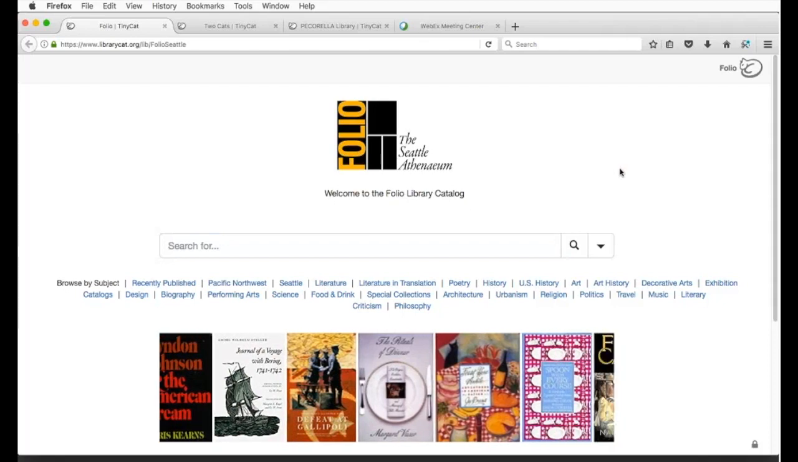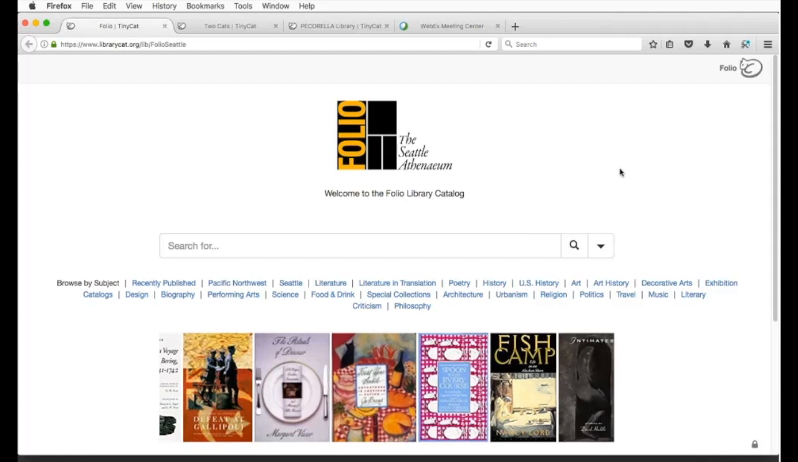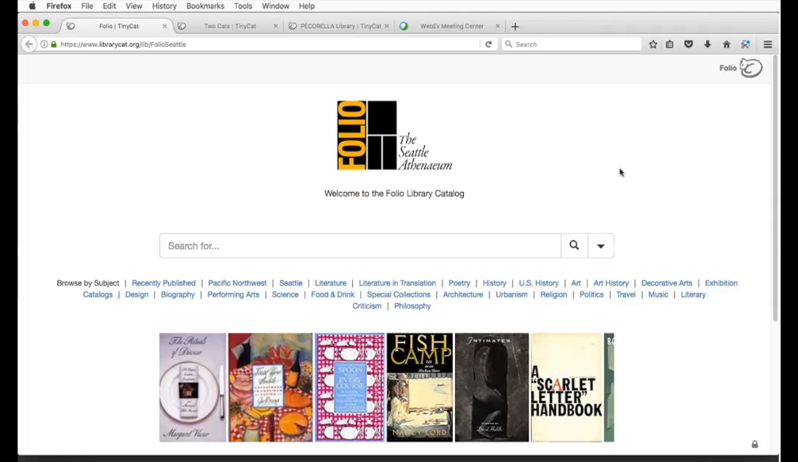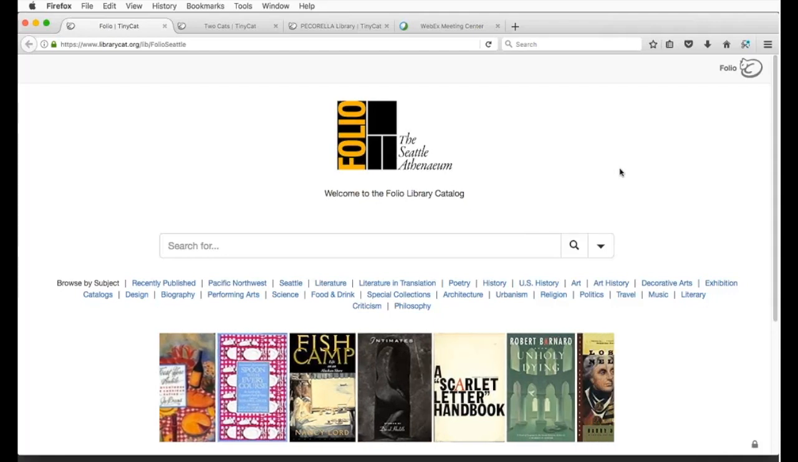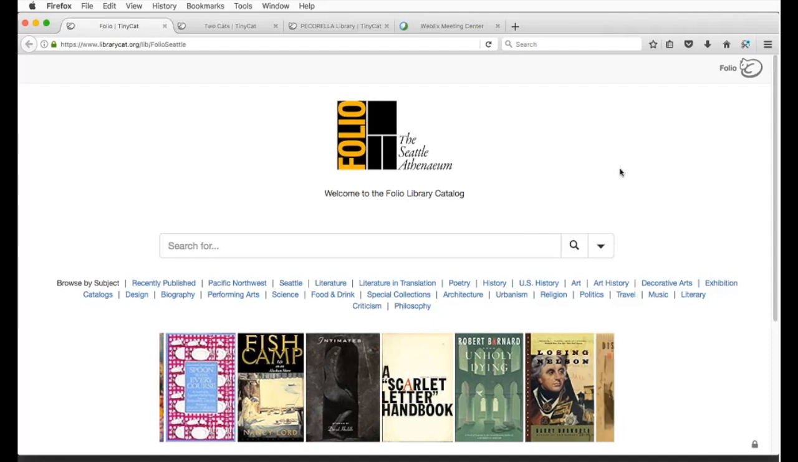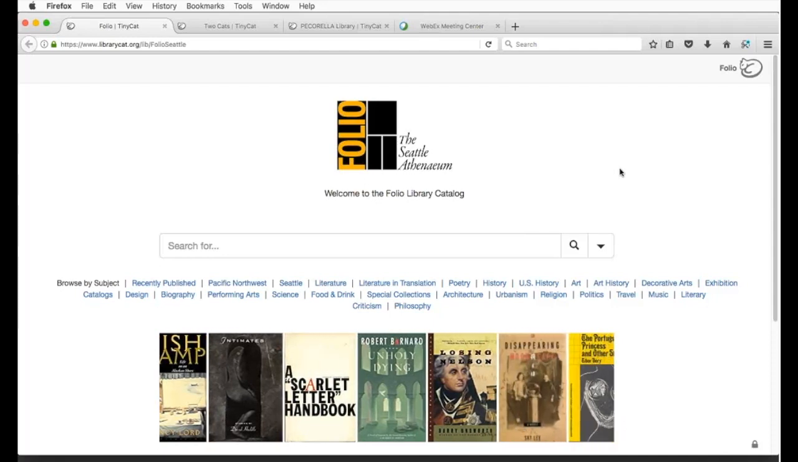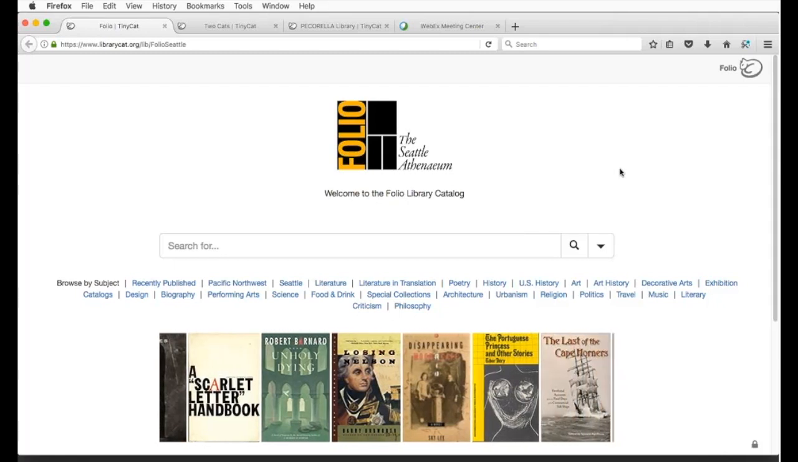TinyCat sits on top of your LibraryThing library. LibraryThing will always be where you catalog and edit all of your books, your music, your movies, things like that. TinyCat will transform your LibraryThing library into an OPAC, or an online public access catalog, something that you can, again, share with your visitors and patrons. They'll be able to look for books that they want to check out and things like that.